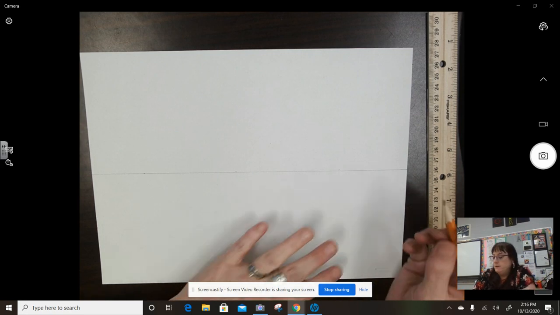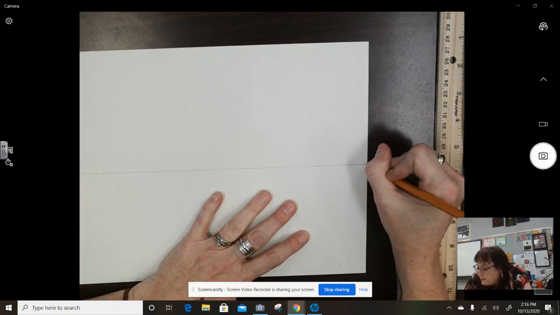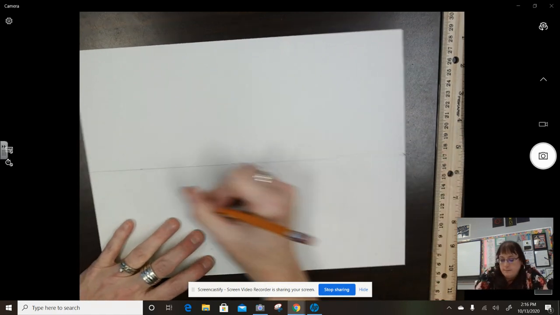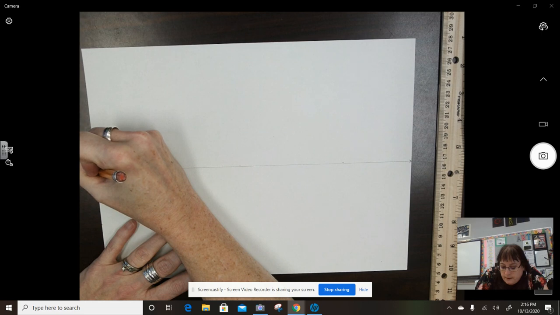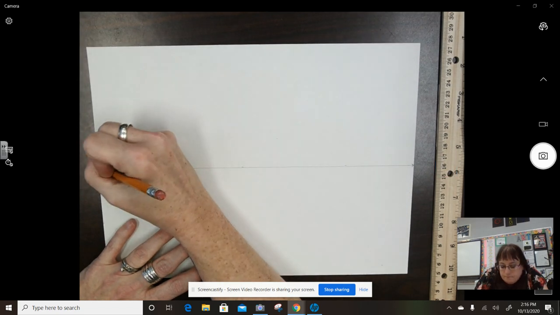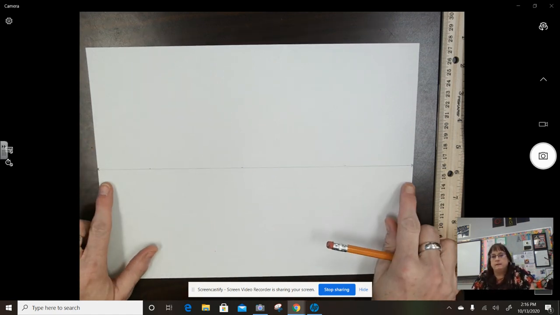Alright, so I'm going to need 2 vanishing points. So right on the edges, I'm going to make 2 vanishing points. One right here, and I like to put a little X through mine sometimes, just to help me see them a little better. And then one on this side. They don't need to be massive. Alright, I've got 2 vanishing points.